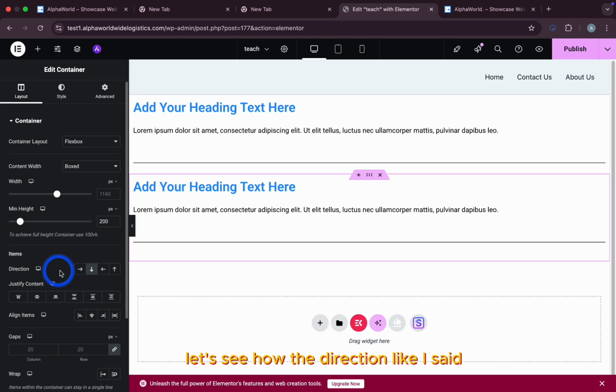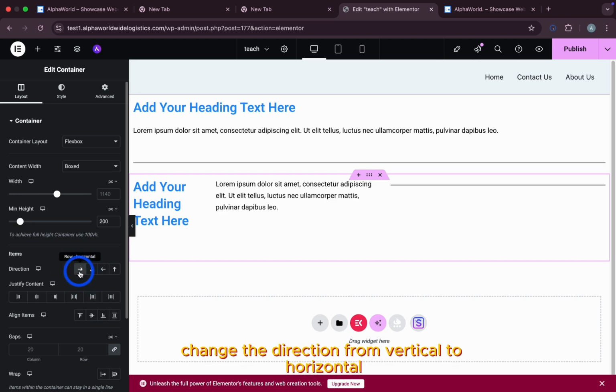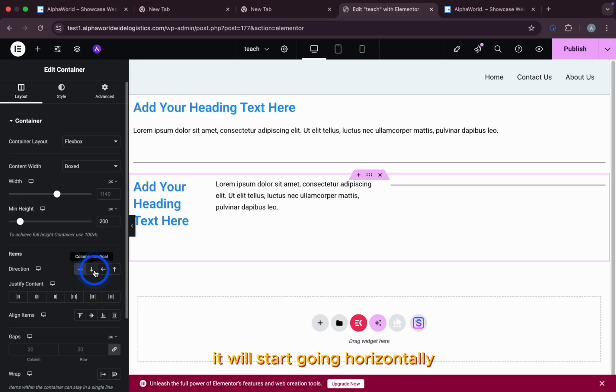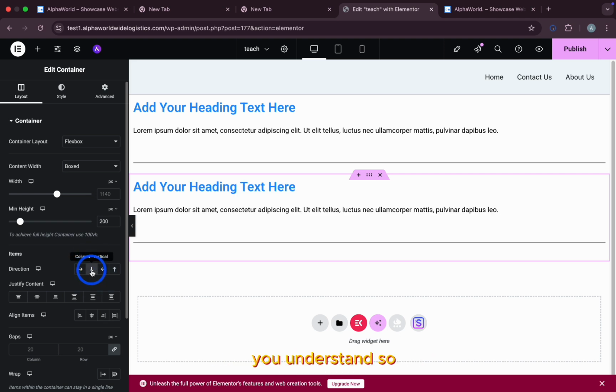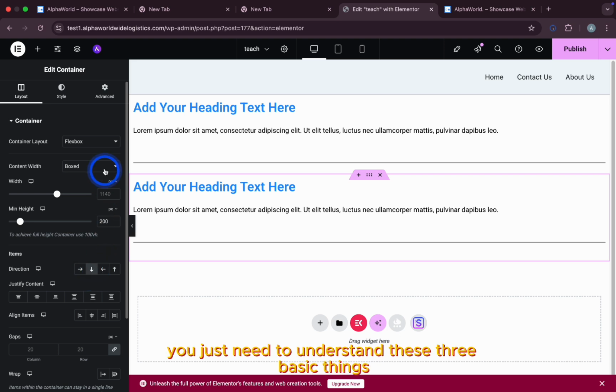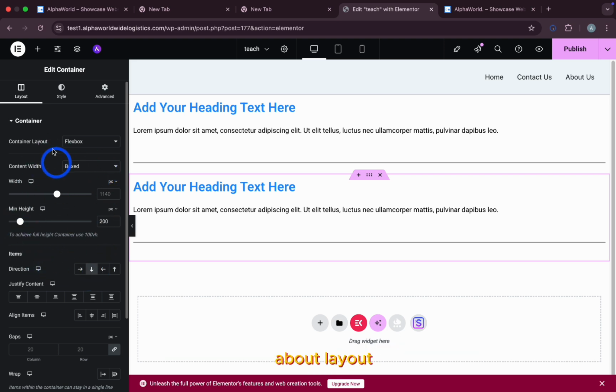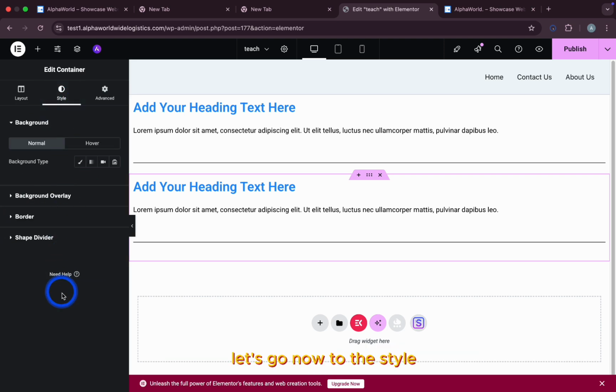Let's see how the direction works, like I said: just height, width, and direction. See what the direction does here. If I change the direction from vertical to horizontal, see what happens. That means as you're adding content, instead of it going downward, it will start going horizontally. You understand? So you just need to understand these three basic things about layout. Let's go now to the style.